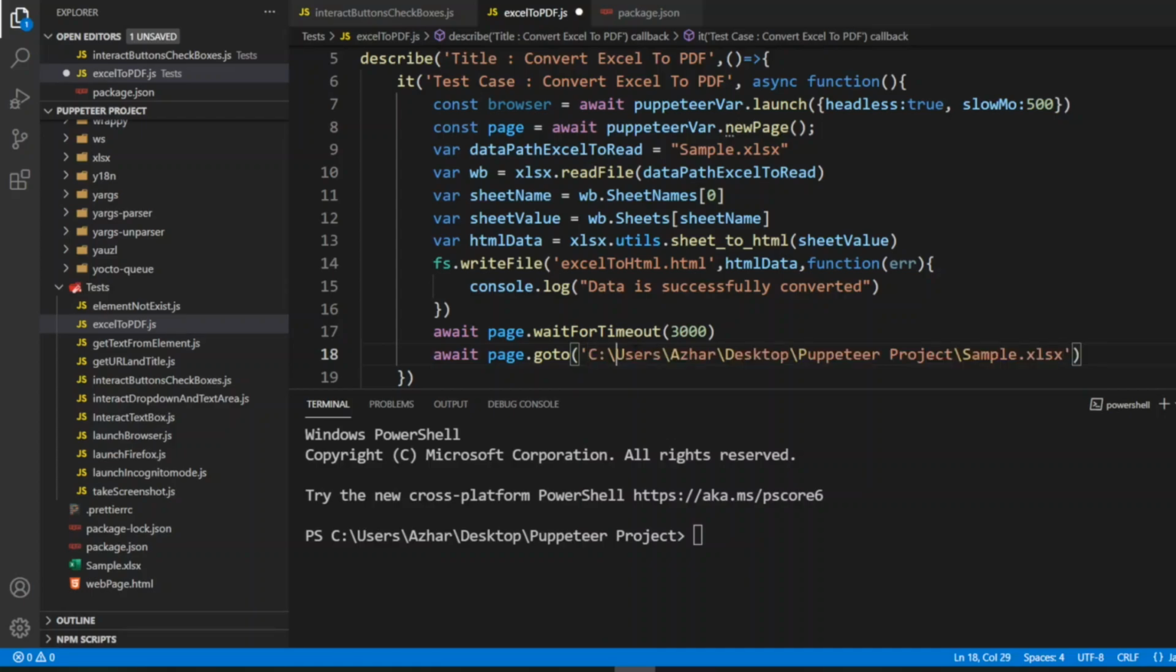In Puppeteer we don't use a single slash, we have to use a double slash. So Desktop, Puppeteer, and sample.xlsx. I'll be using this one instead of that.